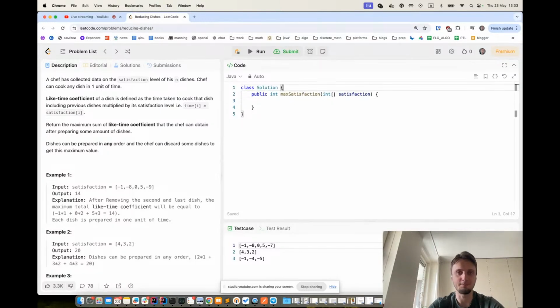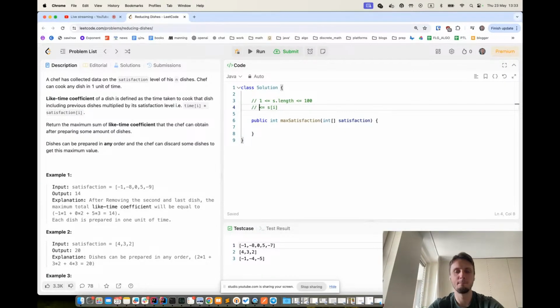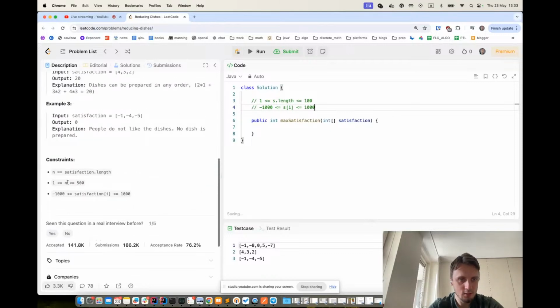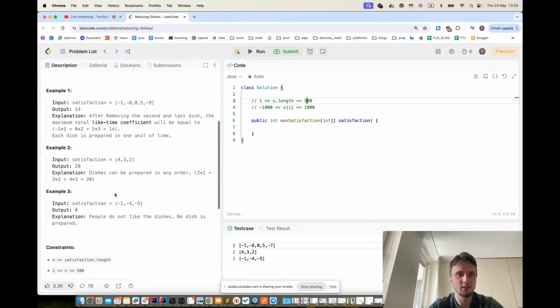Okay, so let's try to understand. We have some satisfaction levels of dishes, like -9, and the length of this array is at least 1 and at most 100. Each dish value can be between -1000 and +1000. Is it correct? Okay, so 500, and that is correct. All right.